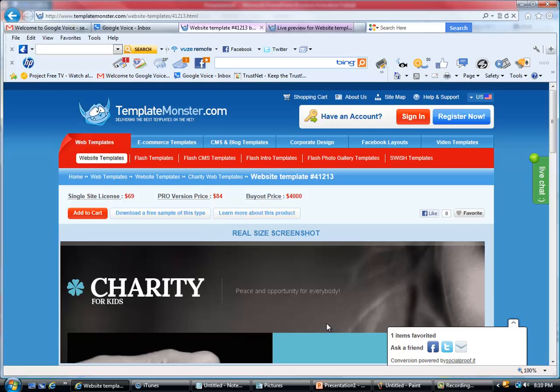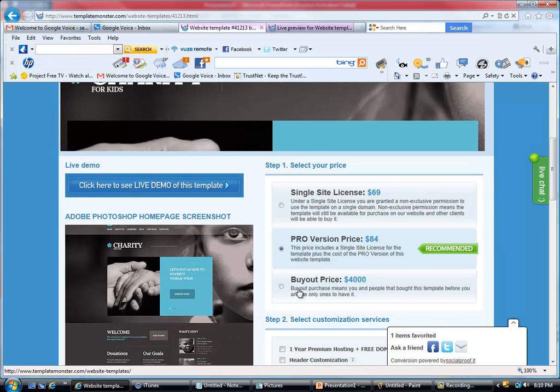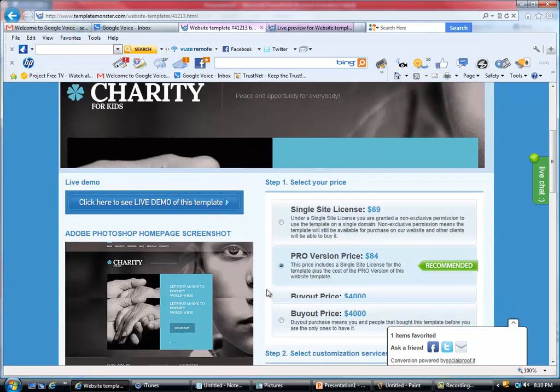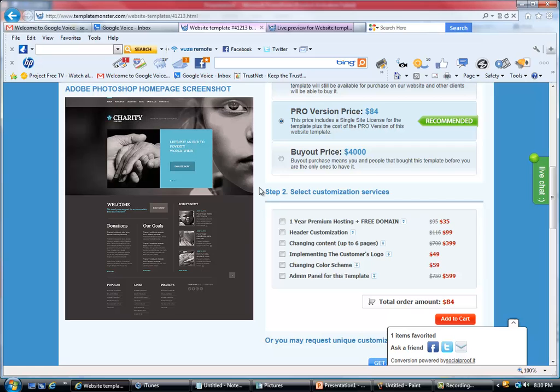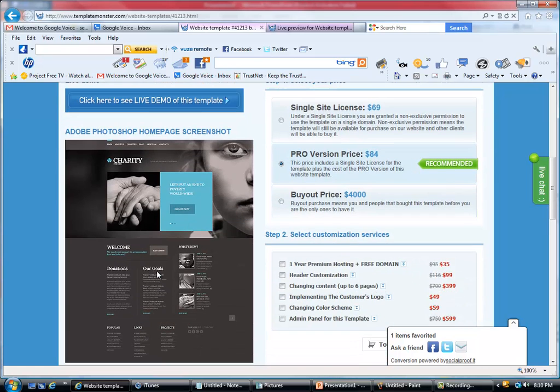When you hit the search button, it actually renders in full-size screen a demo of this template. Now this is template 41213. It gives you a Photoshop homepage screenshot so that you can see what it looks like. Also, you can see that the site has a cost to it. A single site license is worth $69. The professional version allows you to use this site for up to 5 different websites.